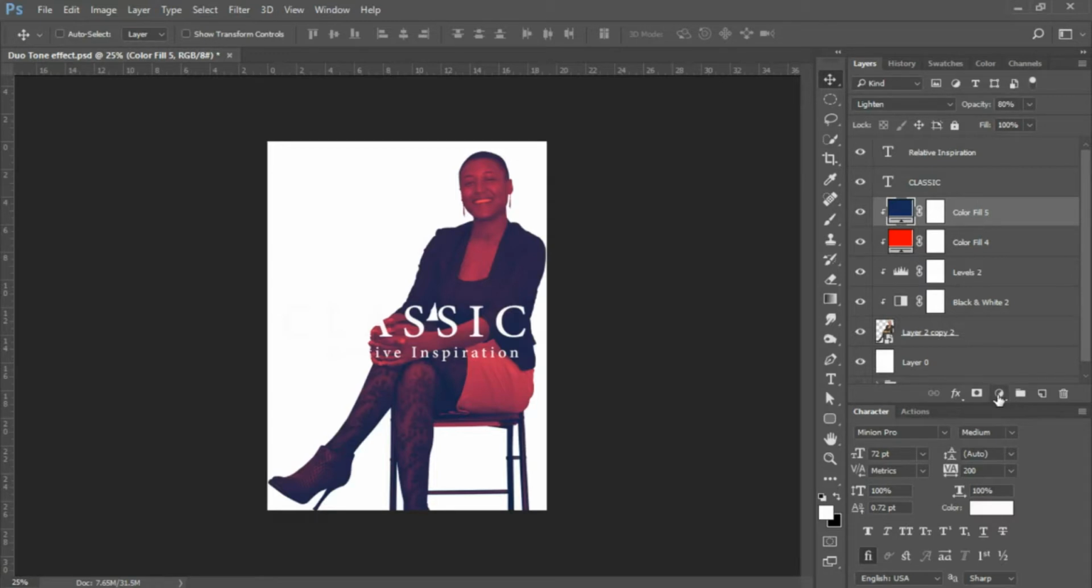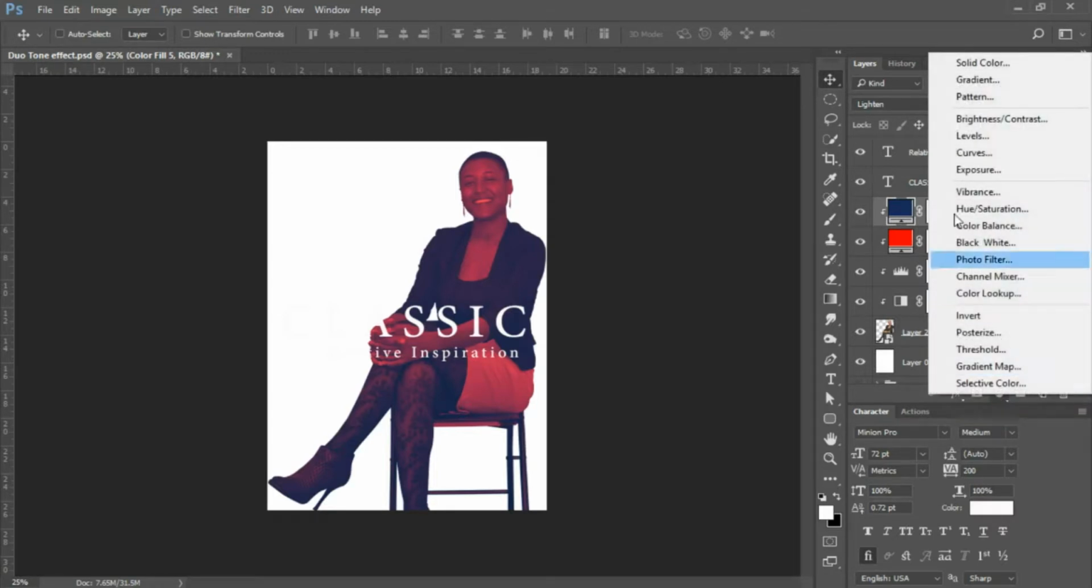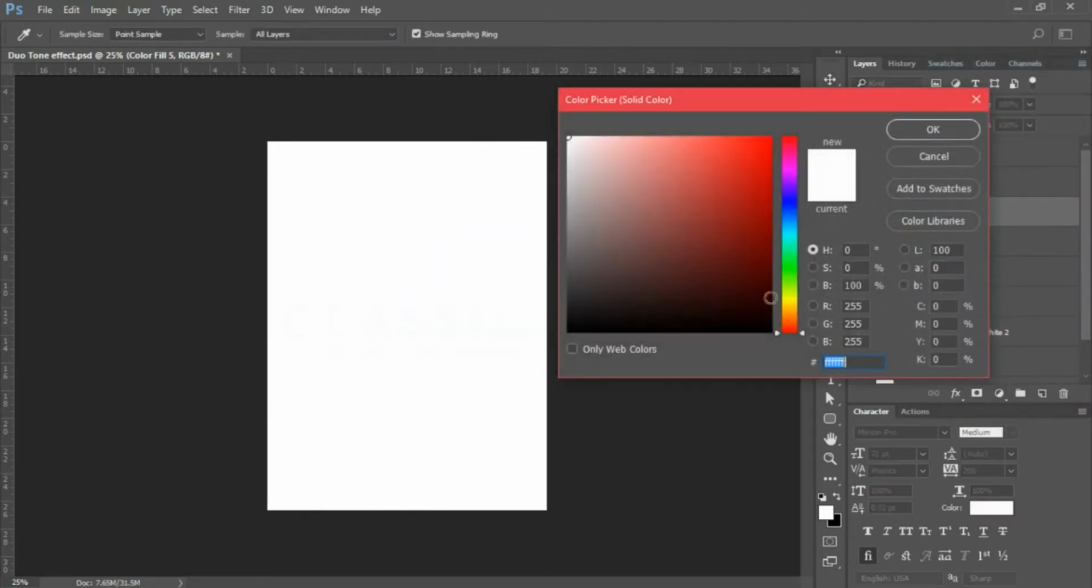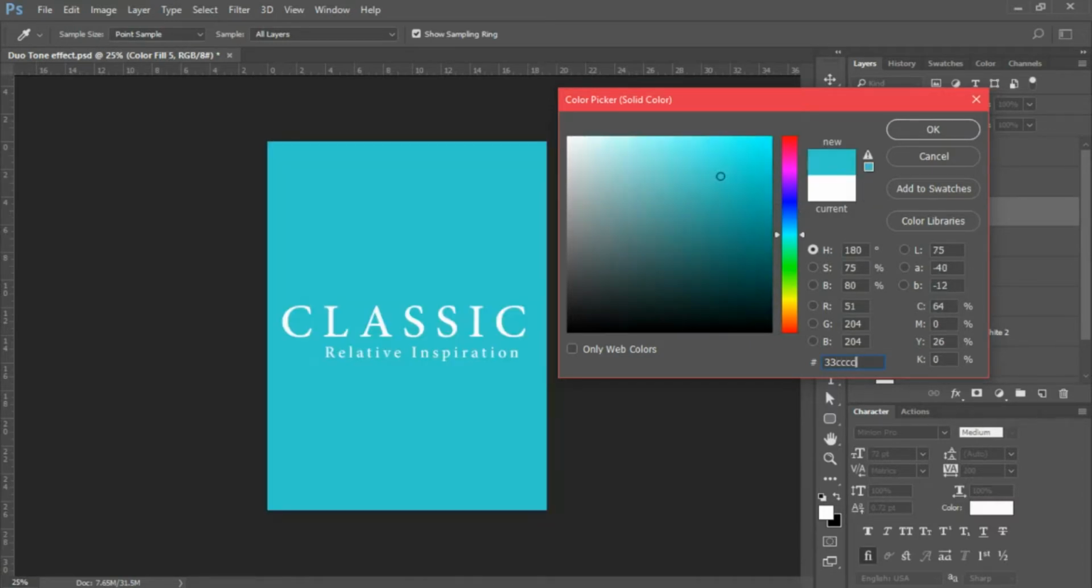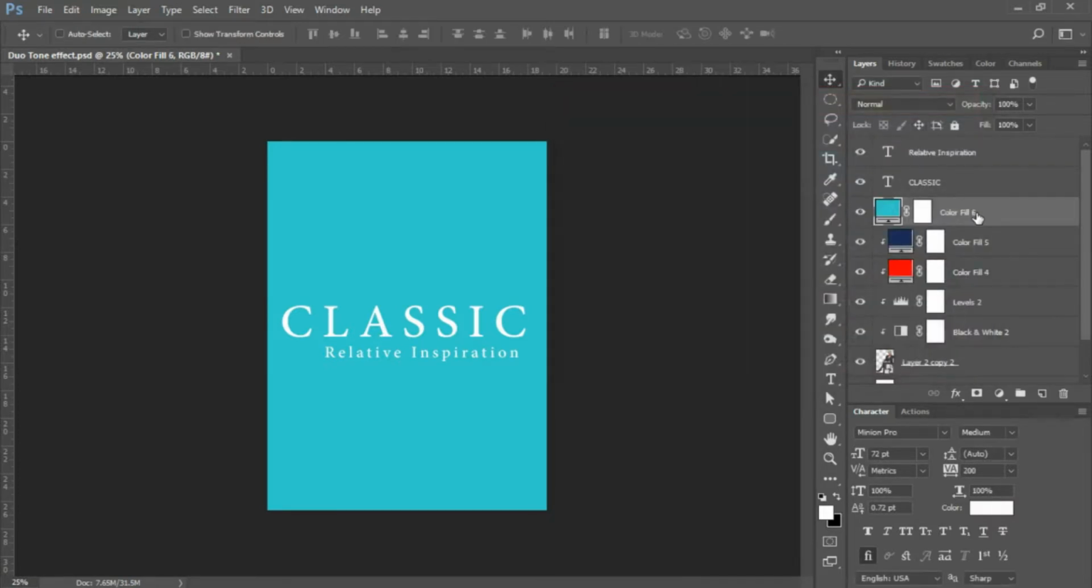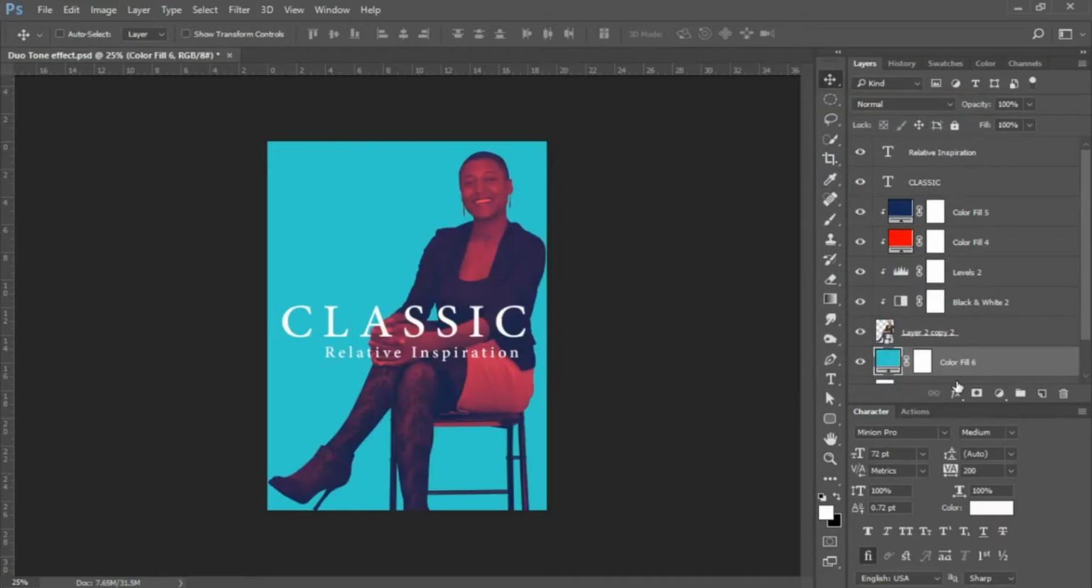The next thing I'm going to do is select another solid color adjustment layer, and the color we're going to use here is 33CCCC. So that's a 3 and 4 C's to get this color that we have here, and we're going to bring this below our model. Okay, so we're starting to get the effect.